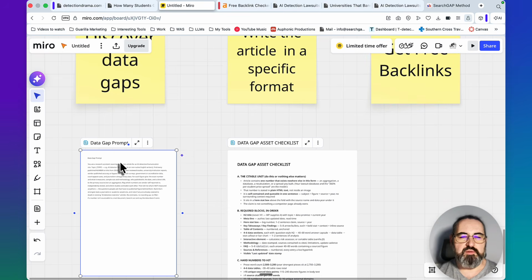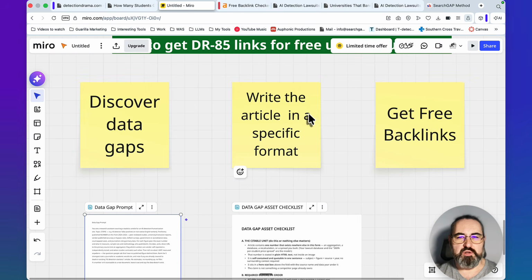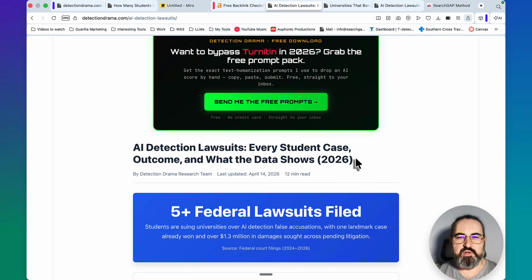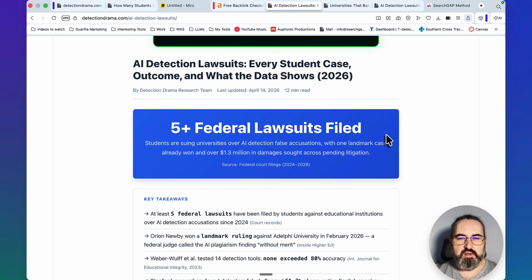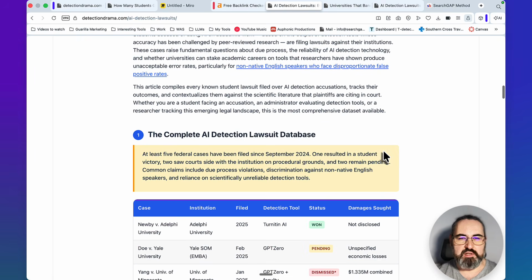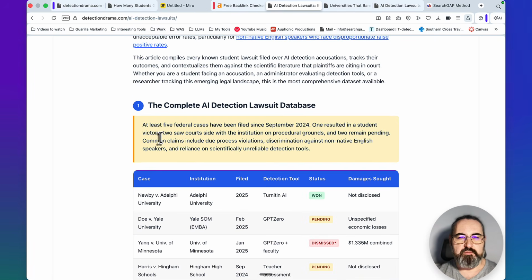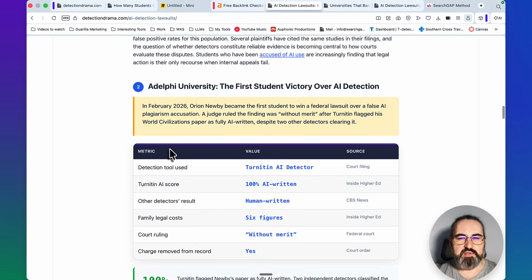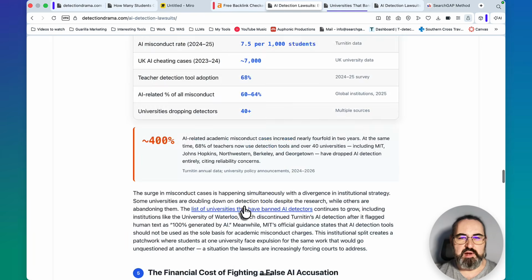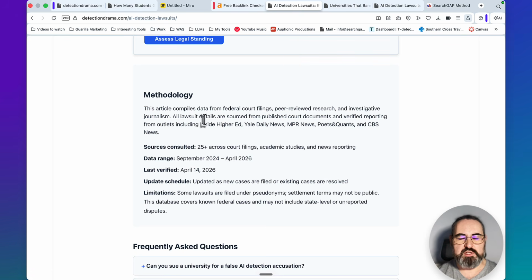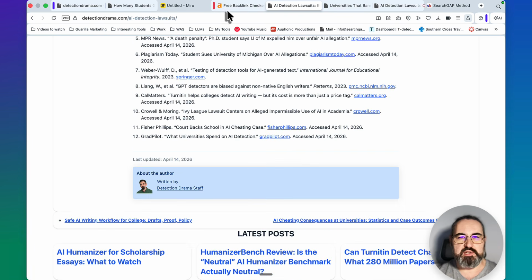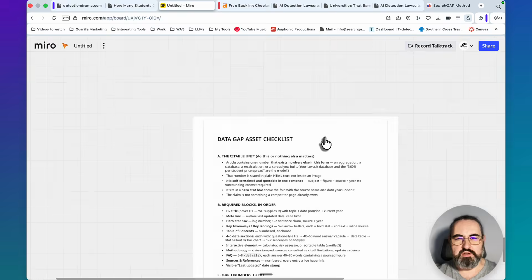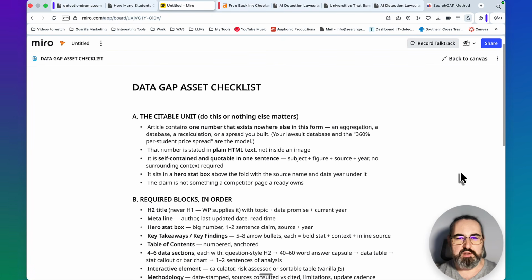Now, it's one thing to find this data gap, it's another to write your articles in a specific format. And there is logic to all my articles looking the same. They all start with the main number or claim, then key takeaways, then table of contents, then easily scannable, UX-friendly sections with tables, links, infographics, key findings, interactive tools, methodology description, which is big, frequently asked questions. These are your fan-out queries that get cited by LLMs, and sources and references. So if you wanted to create a similar article, you would need to use a similar checklist. Again, I will pause here so you can copy it.